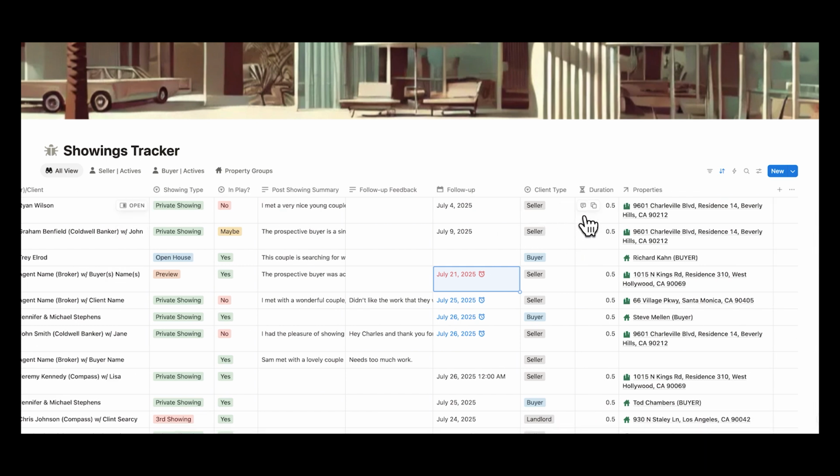The duration property: this is important for accurate calendar blocking. 0.5 means a 30-minute showing. 0.75 means 45 minutes. Morgen Calendar actually has a travel time feature that automatically blocks time before and after events based on their location. So having an accurate duration estimate will ultimately make for a more productive and efficient day. No more double booking or rushing between appointments.